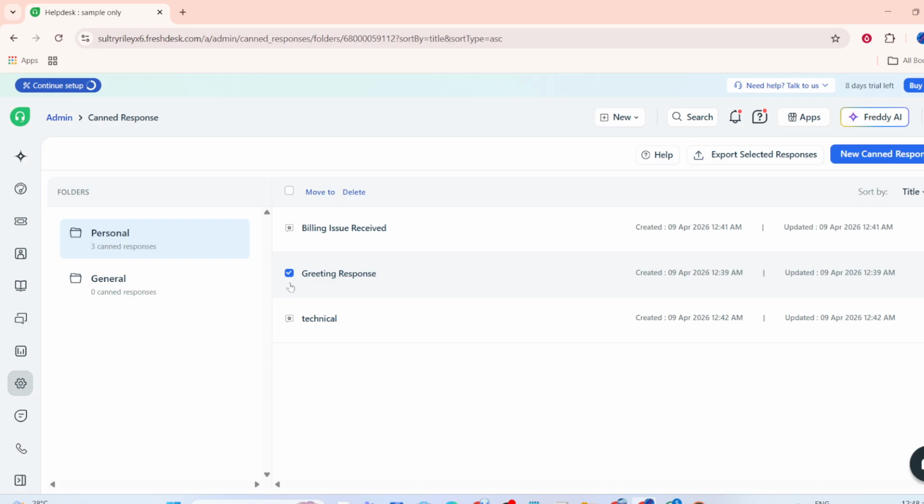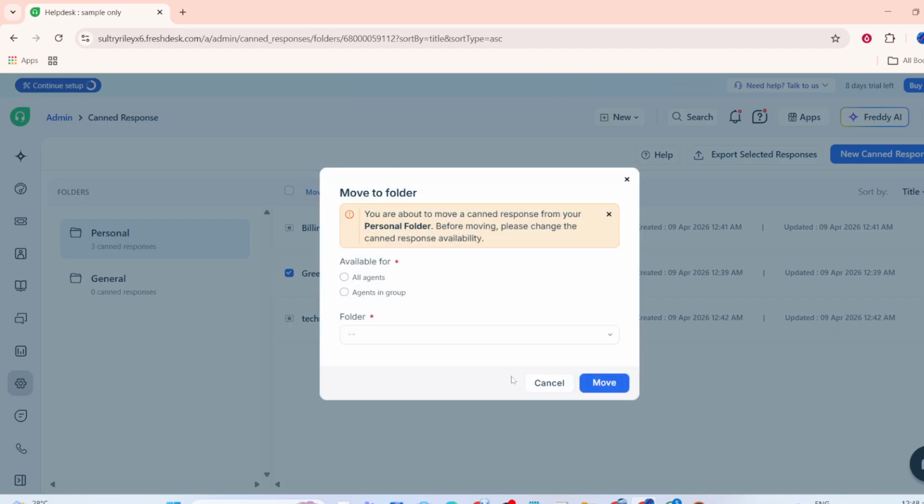This tells the system which item you're working with. If the Move to option looks grayed out, it usually means nothing is selected yet, so make sure that checkbox is ticked. Now click Move to at the top of the list. This action opens a small menu or dialog where you can choose where the response should go. You're not changing the content, just its location. So think of this like putting a file into the right folder for better organization.